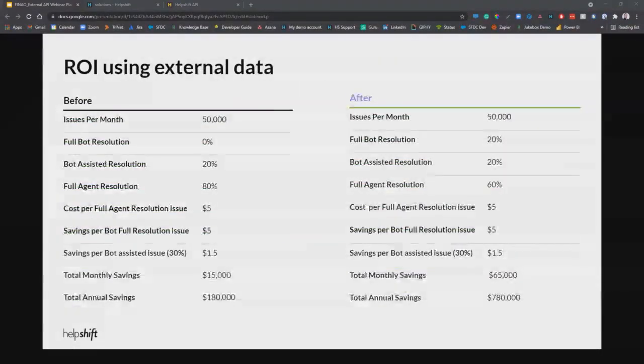Lastly, the real reason why we're here, maximizing your value from your investment in HelpShift. External data consumed in custom bots allows you to cut costs instead of increasing agent headcount or outsourcing to third-party providers. What we are looking at is the before and after calculations of using external data in custom bots. For both, the issue volume is based on 50,000 issues. The cost per full agent resolution is $5, which you end up saving completely when you automate.